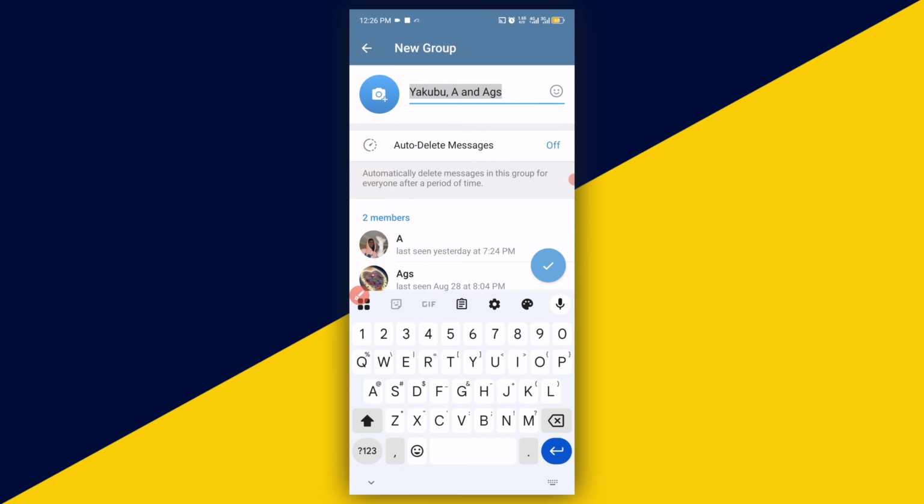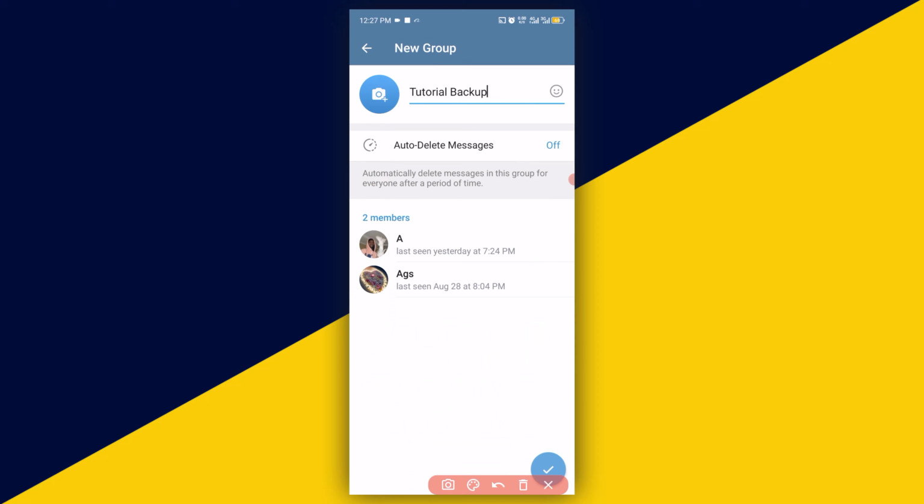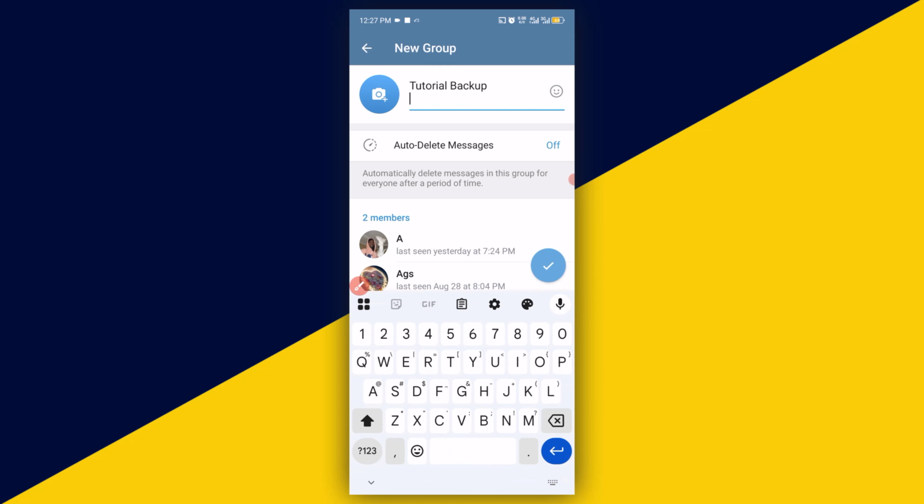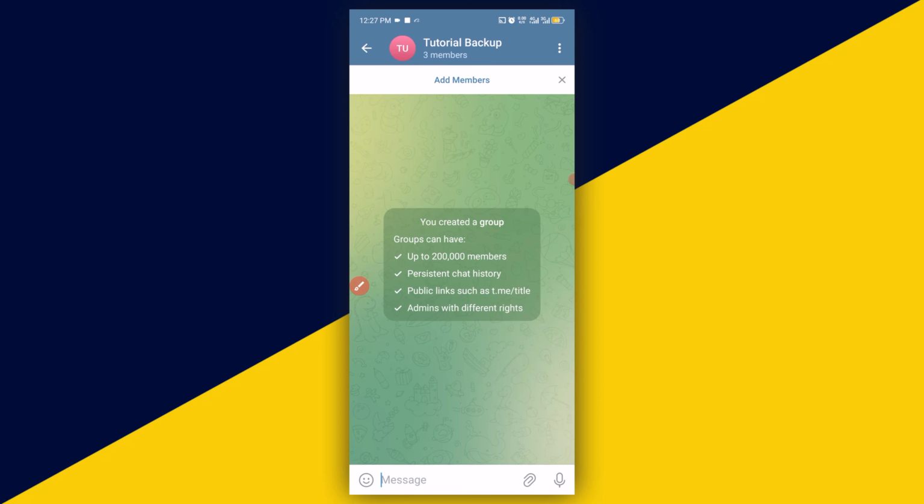Then enter the name of the group. I've entered the name of the group. Go ahead and click on this check mark right here. And a group has been successfully created.